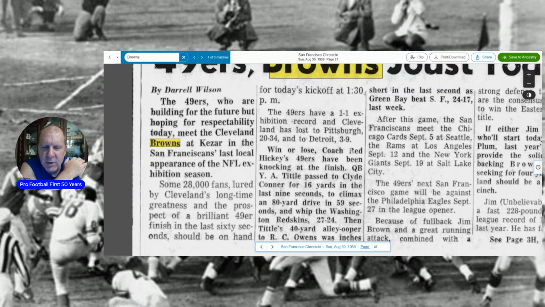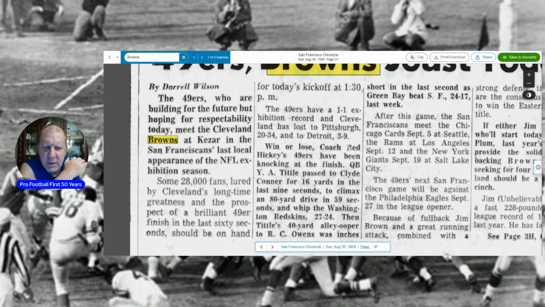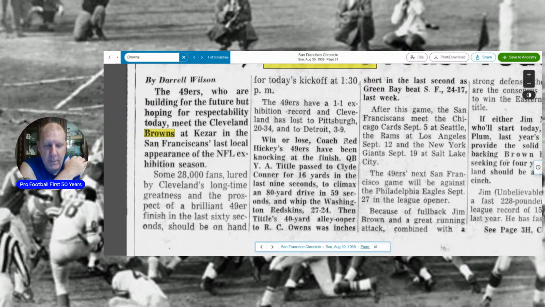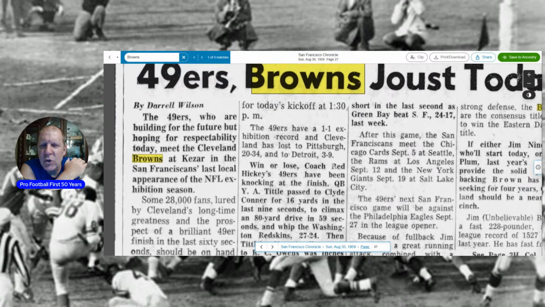Quarterback Y.A. Tittle passed to Clyde Conner for 16 yards in the last 9 seconds to climax an 80-yard drive in 59 seconds. Wow. And whipped the Washington Redskins 27-24. Then Tittle's 40-yard alley-oop to R.C. Owens was inches short in the last second as Green Bay beat San Francisco 24-17 last week.